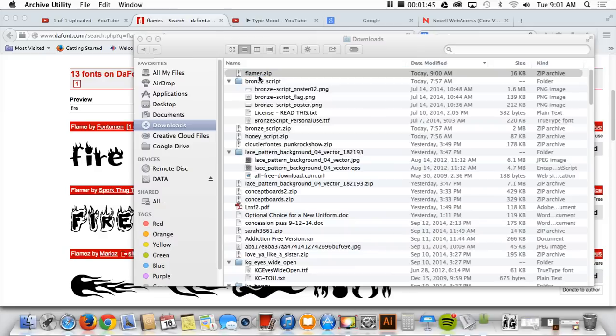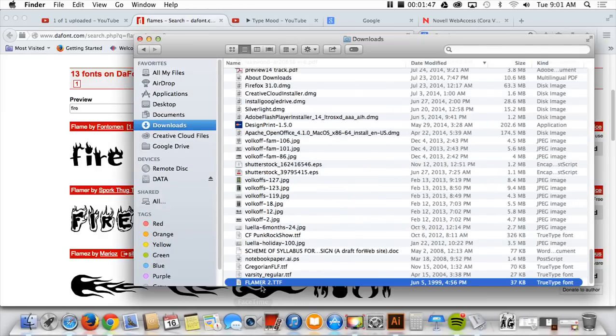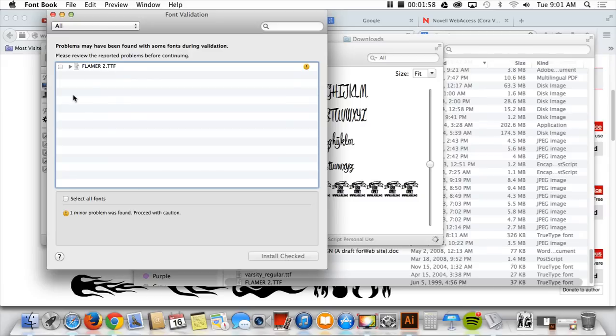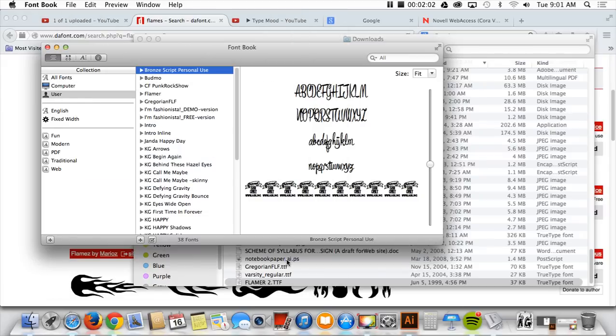I'm going to double click on the name. And this one automatically opened as a TTF and it's highlighted for me so I don't have to look much more. I double click on that and you click on Install Font. Sometimes you get this error, it's okay. Click the box and install the font.